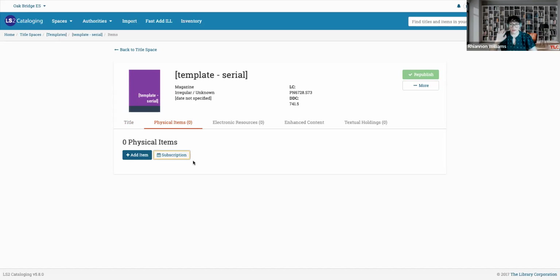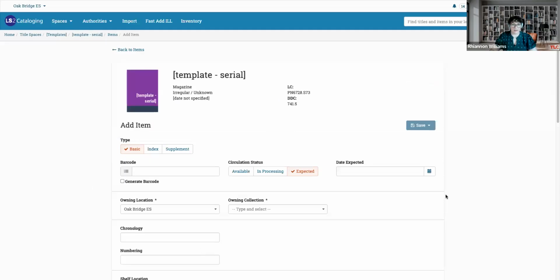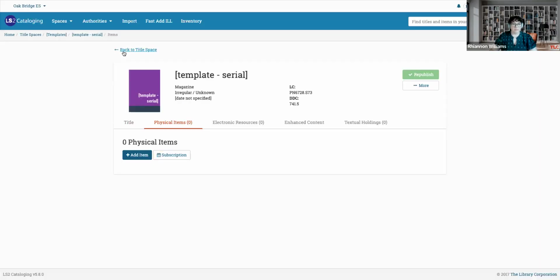So you don't have to deal with any of the auto-generating patterns or anything like that. You're just able to quickly add a serial item. And you can obviously still add date expected and things like that. But this streamlines that process so you don't have to deal with changing that subscription pattern every time you create a new title record.